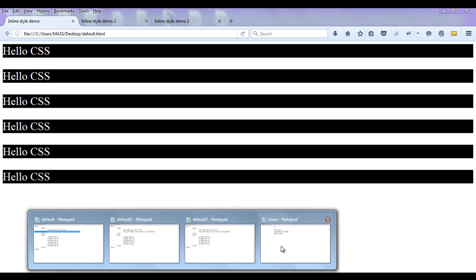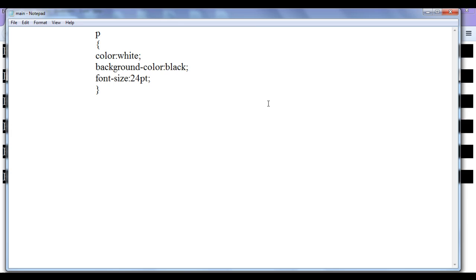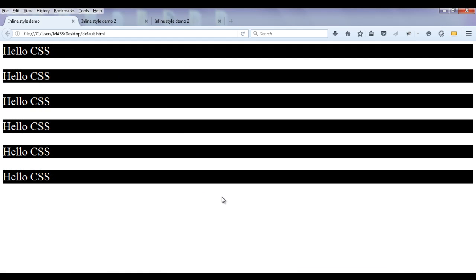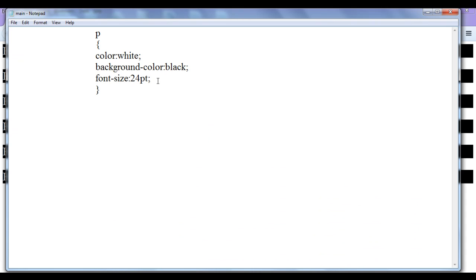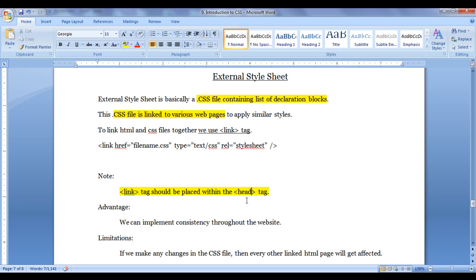So that is the advantage of maintaining an external style sheet. And if I need to apply any new style to all these paragraphs, all I need is to go to the main.css file and add a new attribute. Or if I want, I can put one more declaration list for some other tags. All pages which are linked are affected by the CSS code. So this is how we create the external style sheet and link the web pages.